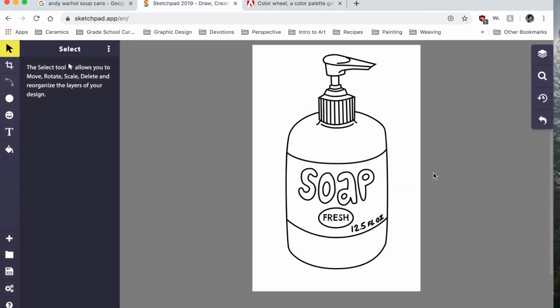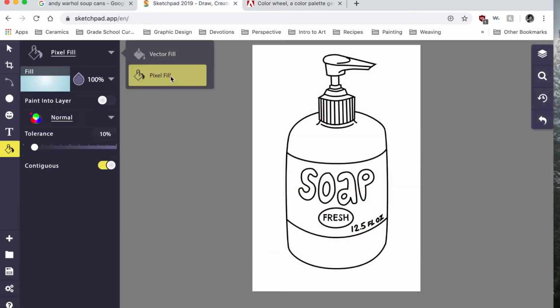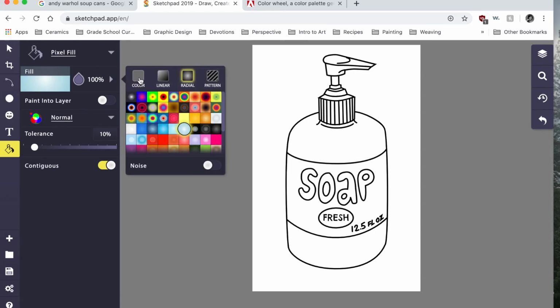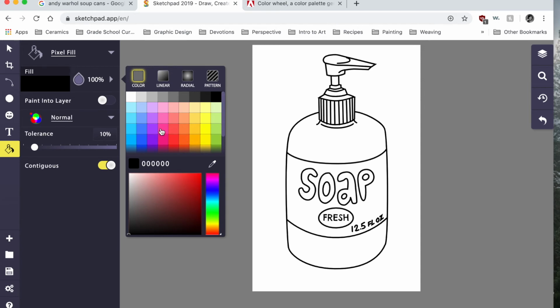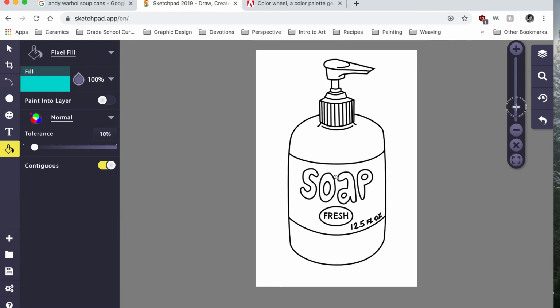You can go back to your sketchpad, and now you are going to go to Pixel Fill, and you can click on the block of color here and choose what color you want to use. Start with a base color, and then you can always click down here and change it and select your own unique color. I'm going to look for a bluish green, and I'm going to just start clicking and filling it in. I'm going to zoom in a little bit also.